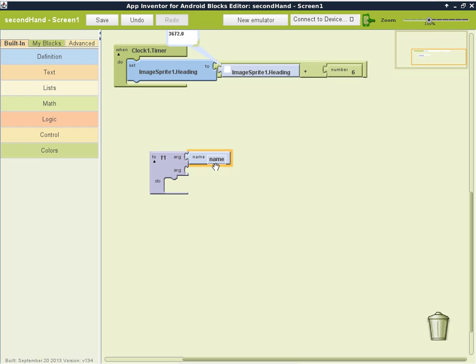So these are the names that you refer to inside the block of the procedure, and that will be referring to the argument. And the other one that has a return value, you can basically specify a return value, which is one of the sockets in the block, so it will return that particular value.